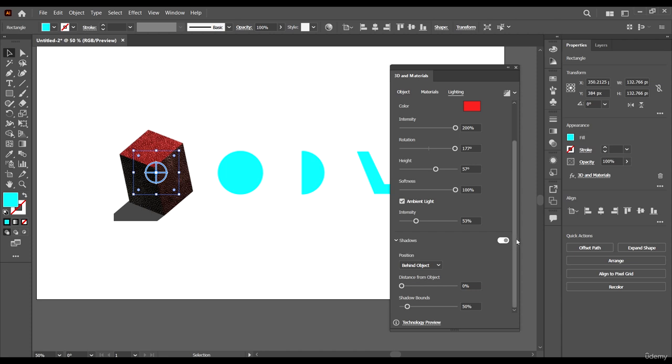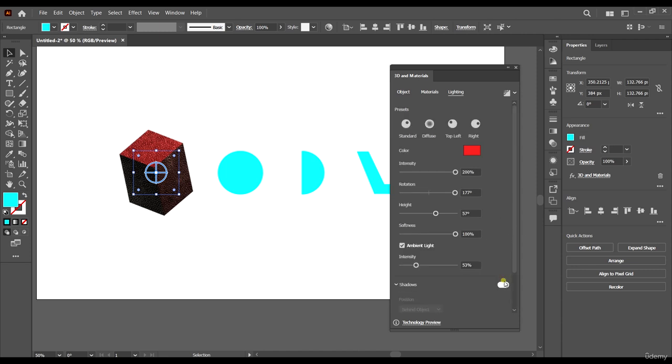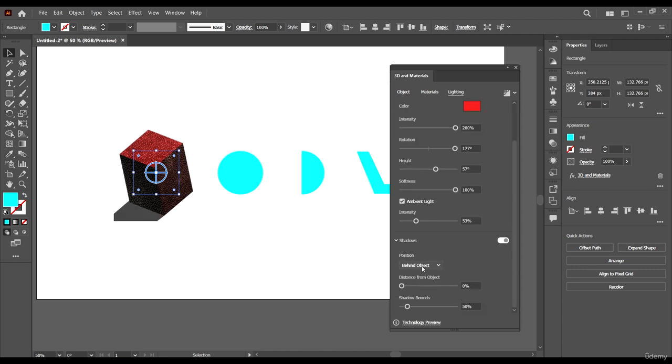And of course, you have to know that adding a lot of settings like shadows will require system power. So for shadows, we have position of the shadow. Should it be behind the object or below the object? We have distance from object. Okay, shadow bounds. You can increase the shadow bounds like this. Distance from objects, and so on and so forth.